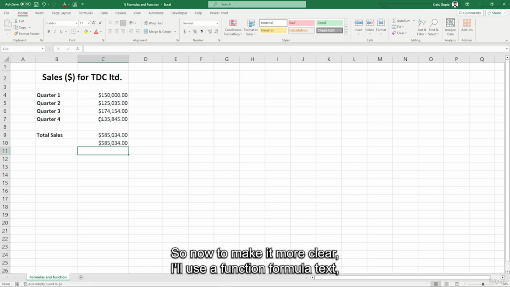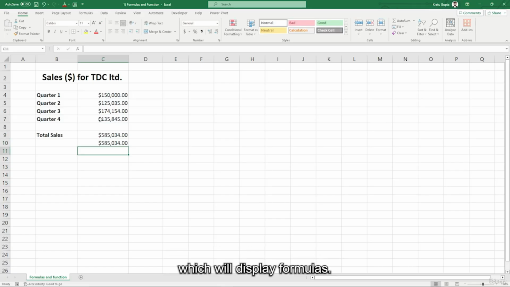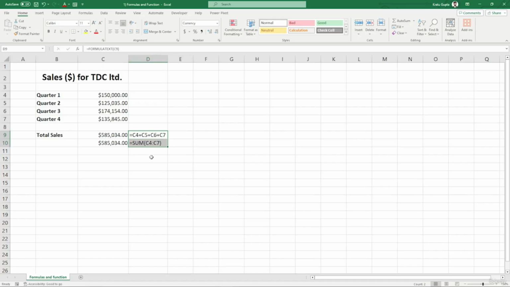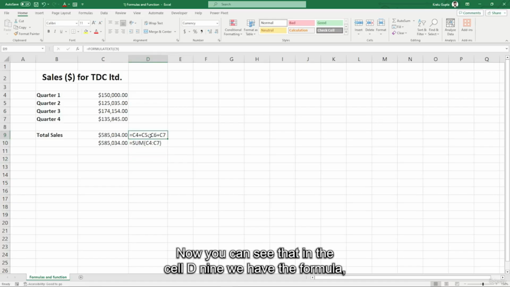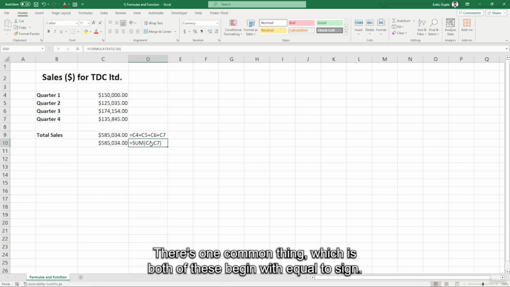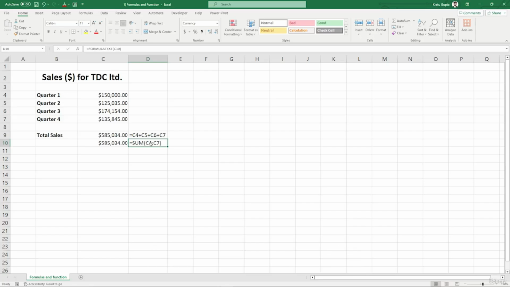There you go. So now to make it more clear, I'll use the function FORMULATEXT which will display formulas. There you go. Now you can see that in the cell D9 we have the formula and in D10 we have the function. There's one common thing, which is both of these begin with an equal to sign. So that's it from this video.